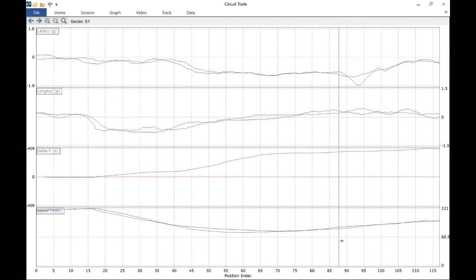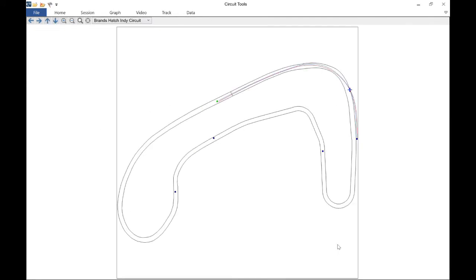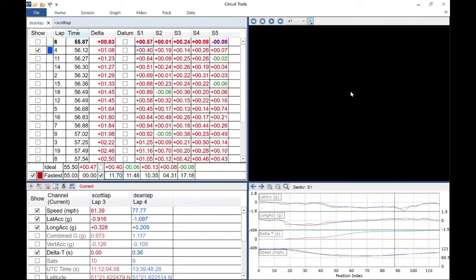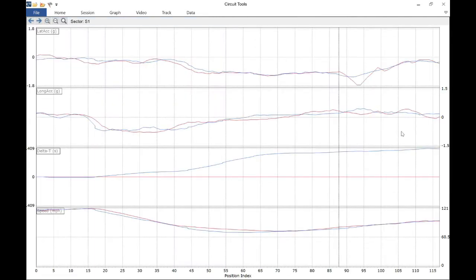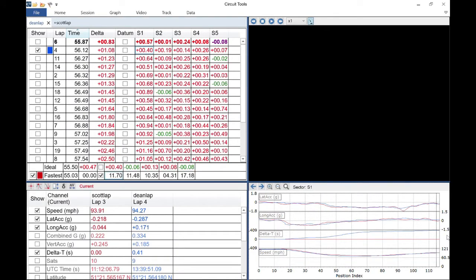If we look at it just here as we go up the hill, at the exit of paddock heading up towards the hill, you're 77, I'm 81. So at this point I've got 4 miles an hour on you. By the time we get to the terminal at the top of the hill, go back to the speeds here, we're now 93 versus 94.2. So you've actually gained that time up the hill on me, coming out of paddock.